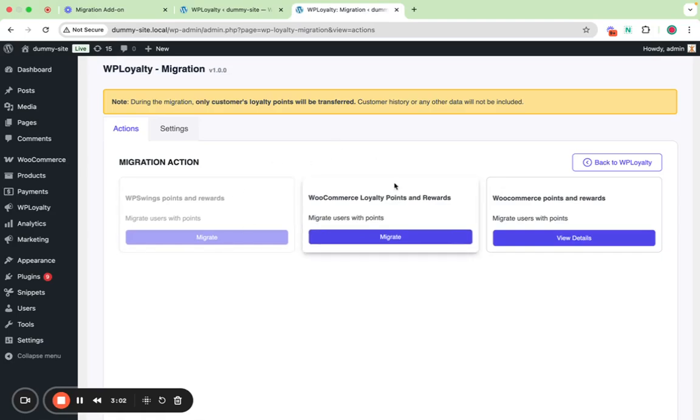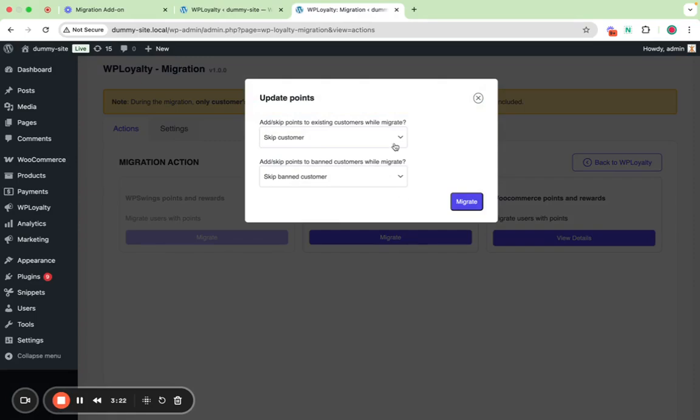You can see that the main menu highlights plugins that are active and the rest of the plugins that are inactive are blurred out and non-clickable. So let's go to WooCommerce Loyalty Points and Rewards, which is the legacy plugin from which we're going to initiate migration. So let's just click on this migrate button.